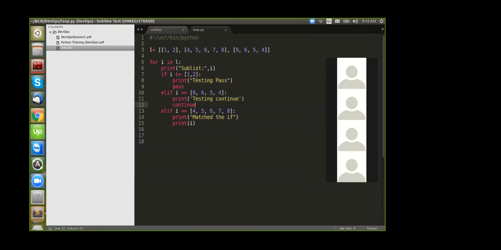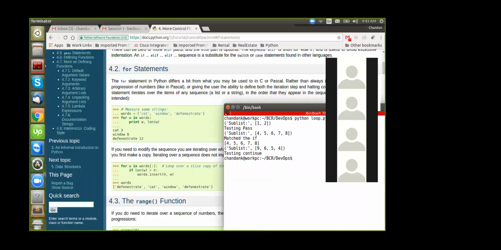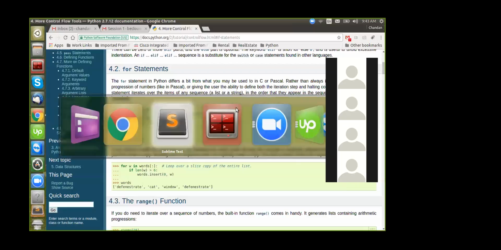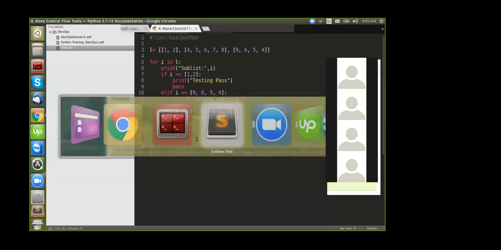You don't see it, but we can put this continue here to show that after this it will go to the top of the code. See, testing continue. I think I didn't save it. First testing pass, match if, testing continue. Yeah, this is not going.